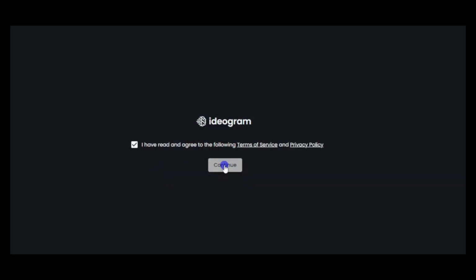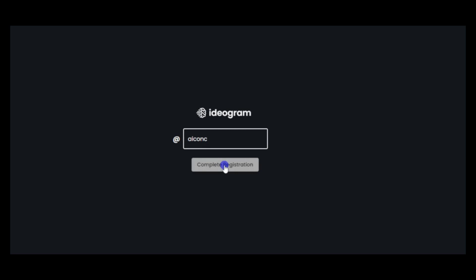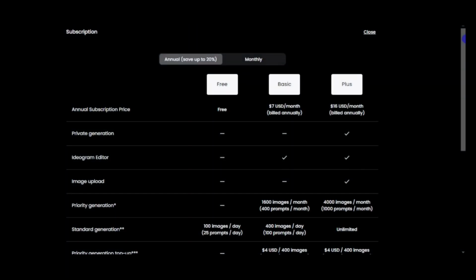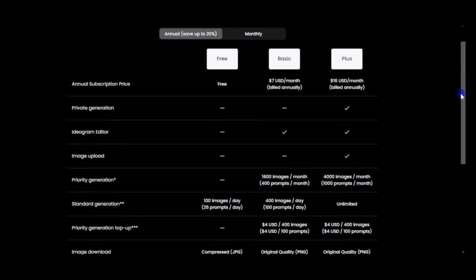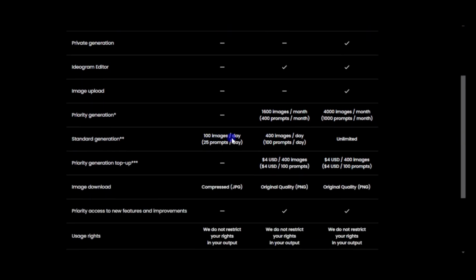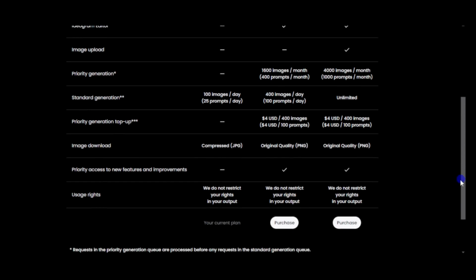I'm going to use it online, but it can also be used in Discord. Let's take a look at the pricing plans. It's important to note that for the free plan, the images will be downloaded in a compressed JPG format, so I recommend to utilize an AI image enhancer to optimize their quality.